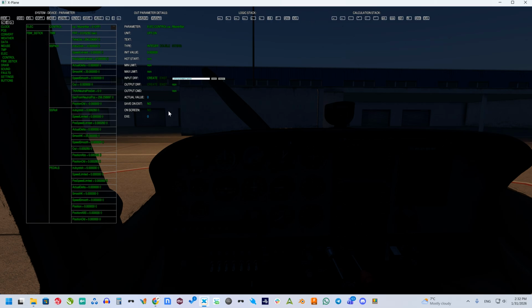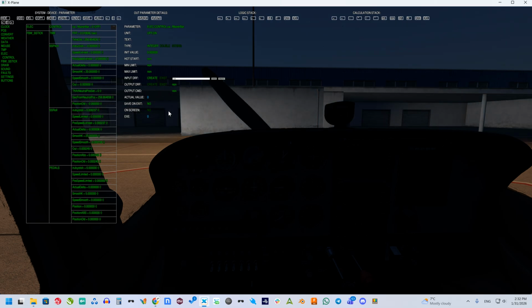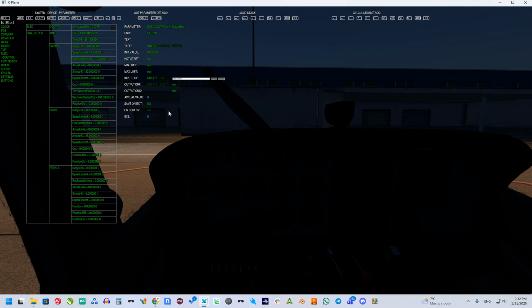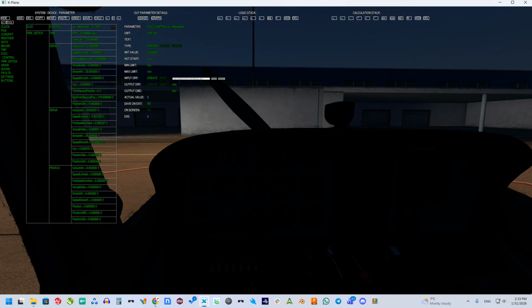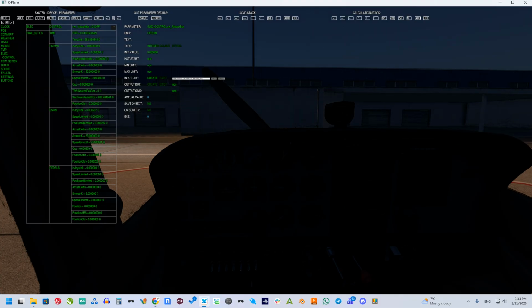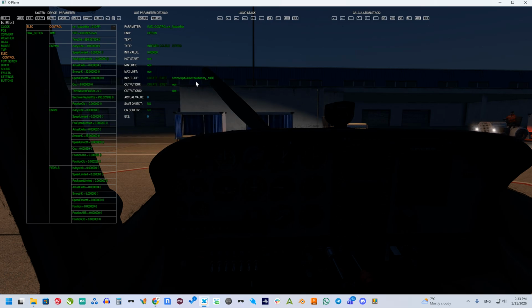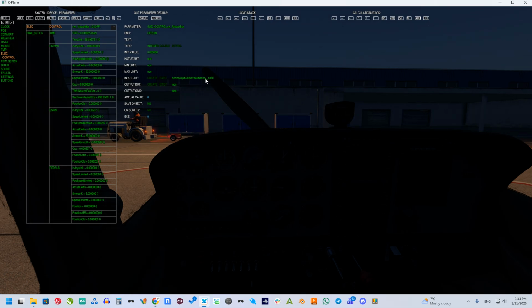The data ref for this button is something like this: sim/cockpit2/electrical/battery_on, and in the battery_on array we should use number 0. So save it, and this data ref already exists in the simulator.